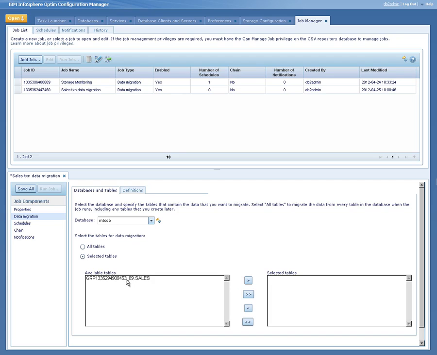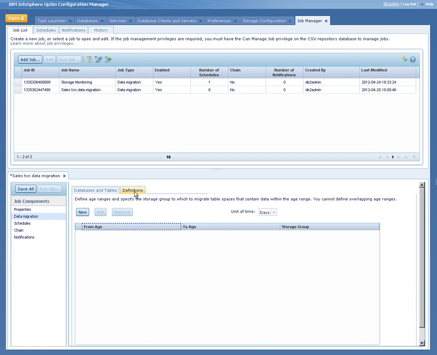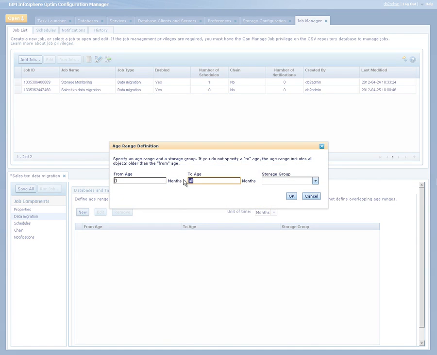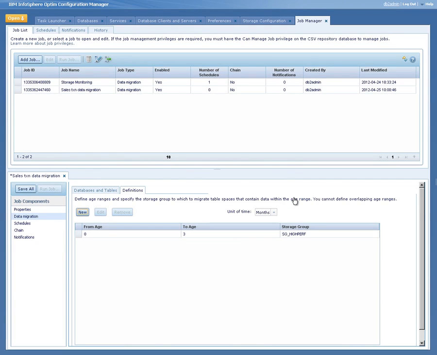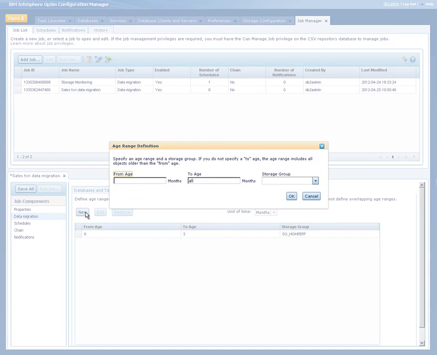Select the database and tables that have data you want to migrate. On the Definition tab, specify the age ranges of data that you want to be stored in each storage group. In our example, the most recent 3 months data will be stored in the High Performance Storage group. Any data older than 3 months will be stored in the Low Performance Storage group.